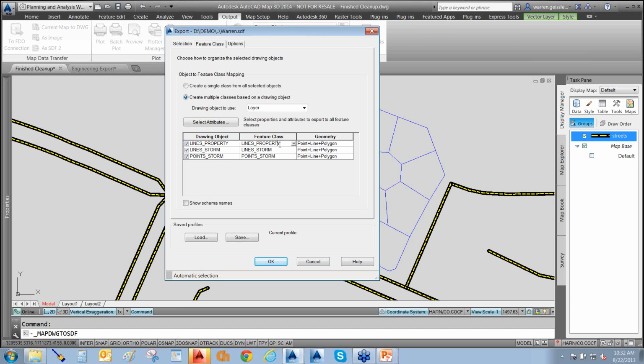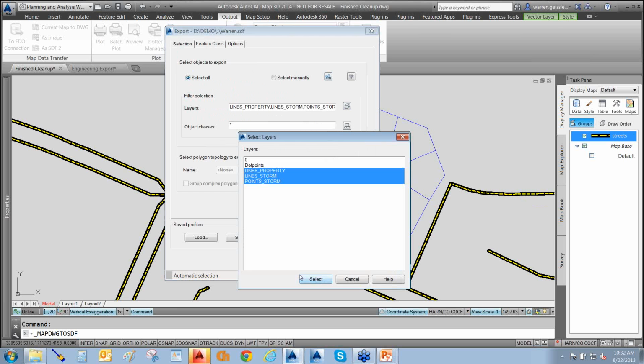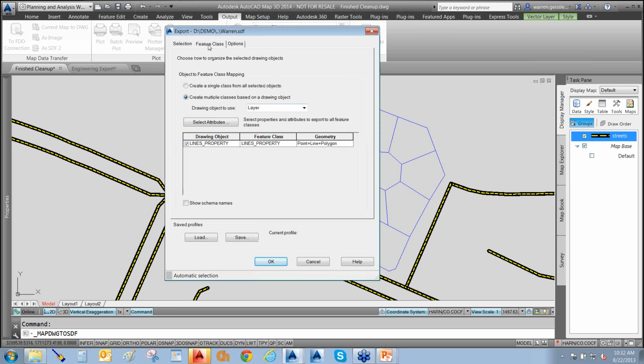Cool thing is that I can rename them at this time, and I can do a bunch of other cool things. Now, I'm not going to do that right now because I want to show you something else that's pretty cool. So come back here. I'm just going to do the property lines to start with. Feature class. I don't want them to be called line property. I'm just going to rename this and call it lots, parcels, whatever. So far, so good. Here's what I'm taking out. Here's what I want it to be named. Here's where we can trip up and hurt ourselves.